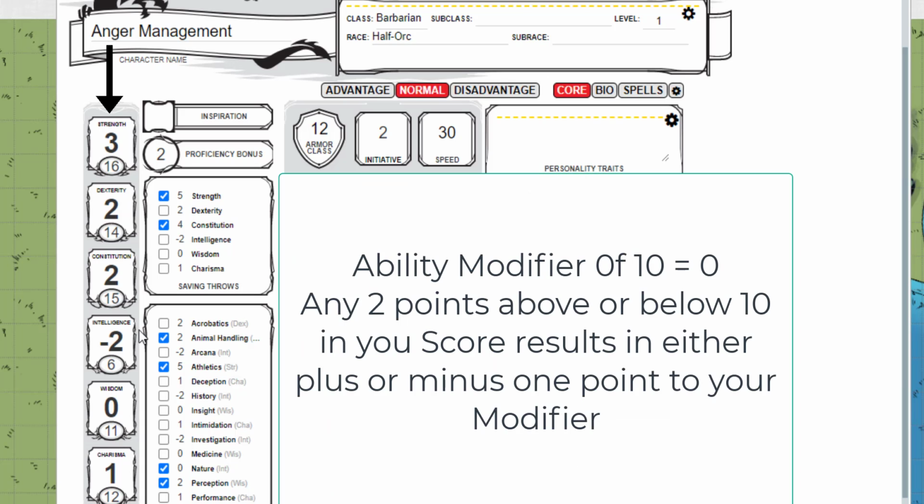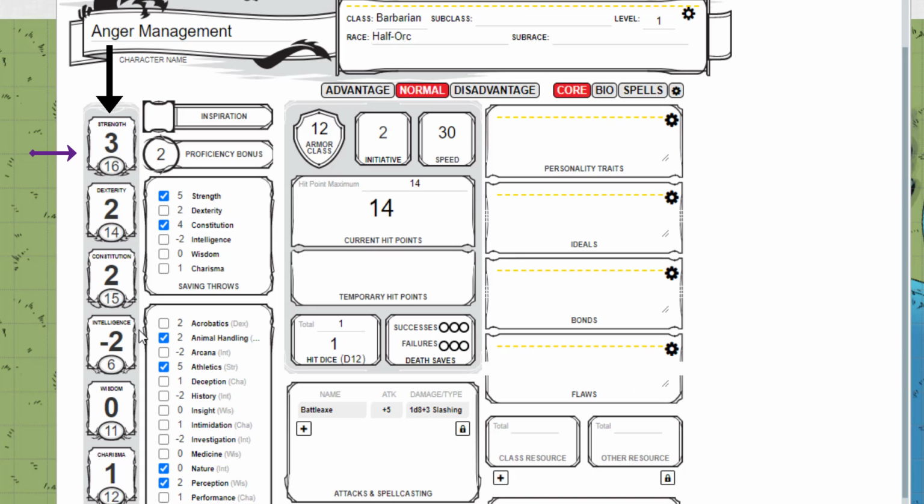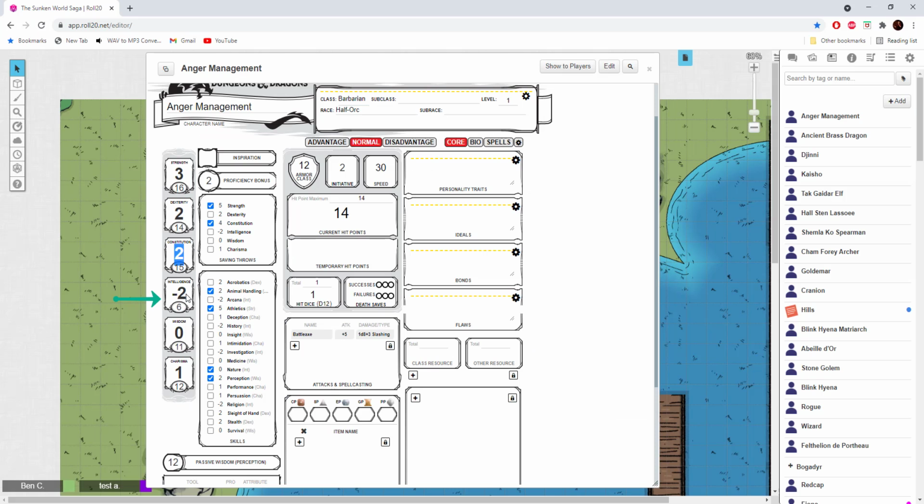Your ability score is that number between 0 and 20, and any points that it has above 10 are going to impact your ability score modifier in a positive way, and any below 10 are going to impact it in a negative way. They use a factor of 2. So if you have a strength score of 16, like our barbarian here does, then that is 6 above 10, which is 3 twos, so you have an ability score modifier of plus 3. For intelligence, we have 6, which is 4 below 10, so we have a minus 2.